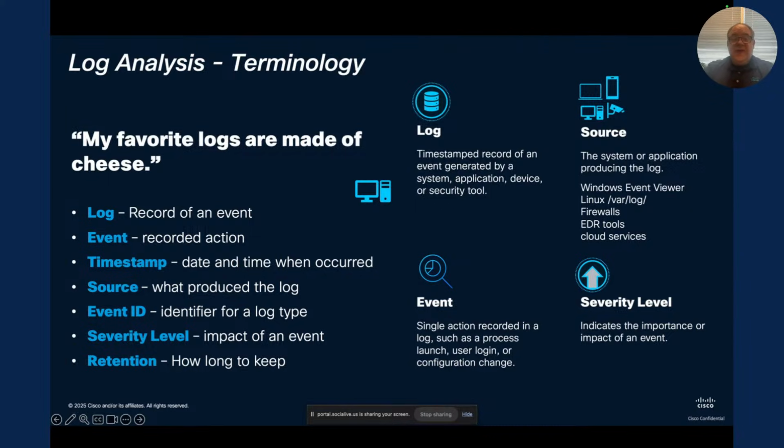Keywords here. So there's a lot of terminology when it comes to this one. I'm going to go through some of it as best and quickly as I can, right? I've said the word log probably 25 times, if not more, but the CyberOps definition of a log is a timestamp record of an event generated by a system, application, device, or a security tool, right? I mentioned using an MFA tool like Duo. As users are logging in, well, that is not a specific system. It's something happening to a system. The security tool is creating the logs.